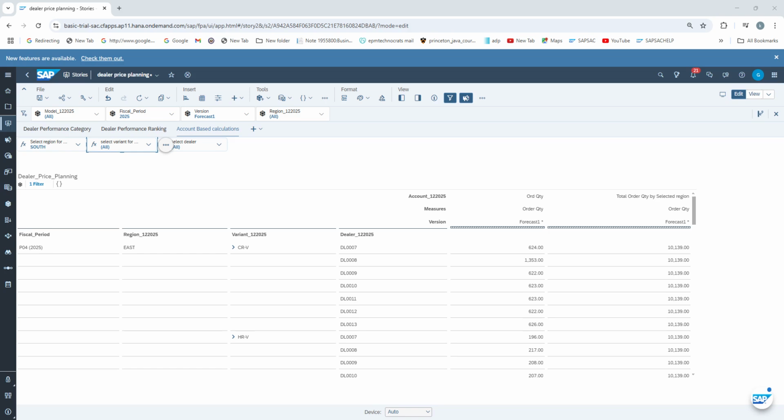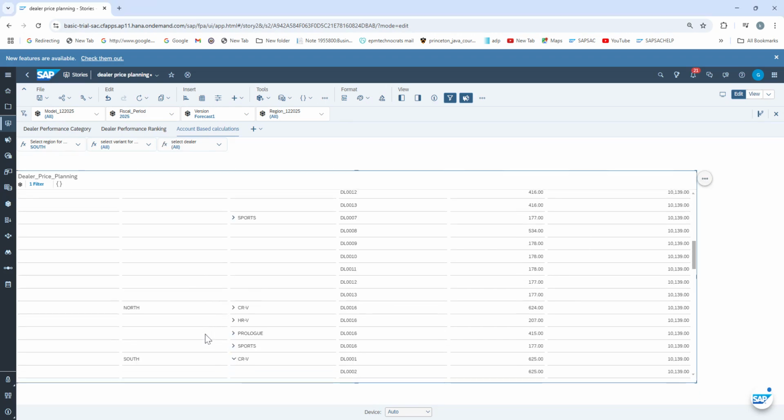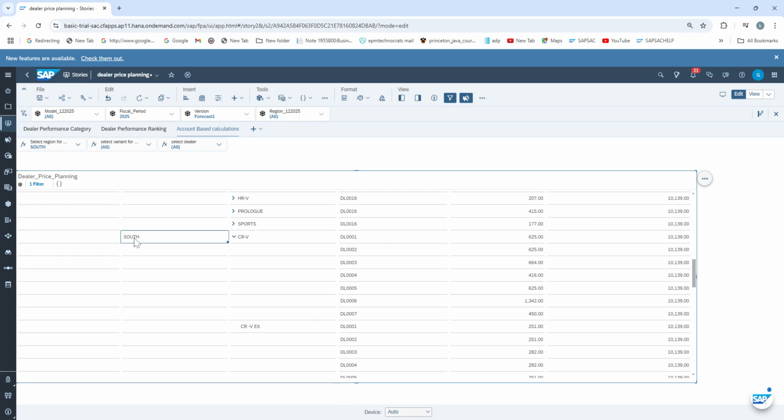But these are not the values we are looking at, right? It is showing values at region level. For the south, I'm seeing total volume. So this is not the values we are looking for. We are looking for values at the dealer level only. We want to compare the values at dealer level. That's our requirement here.